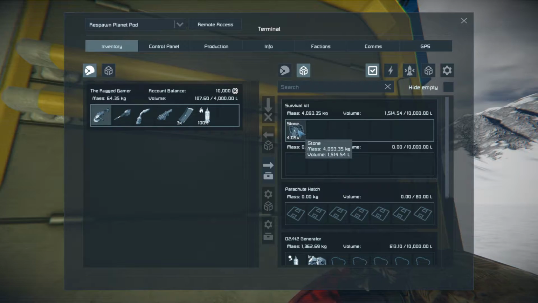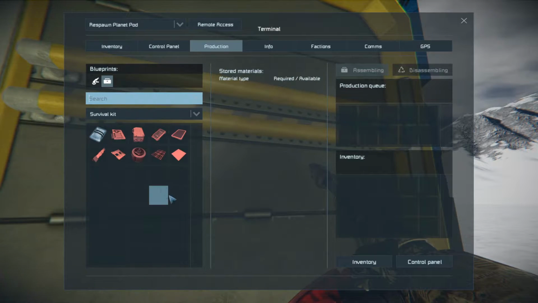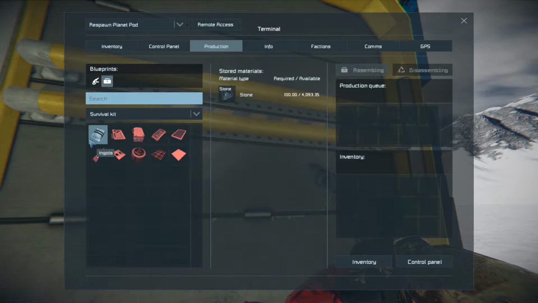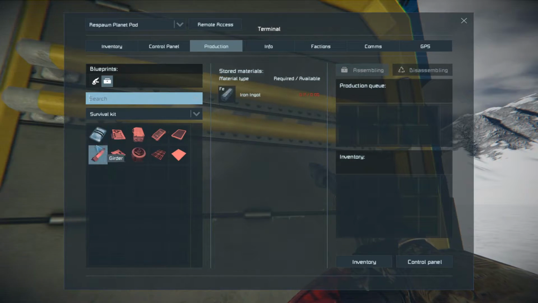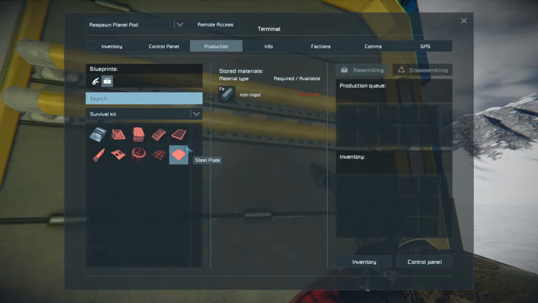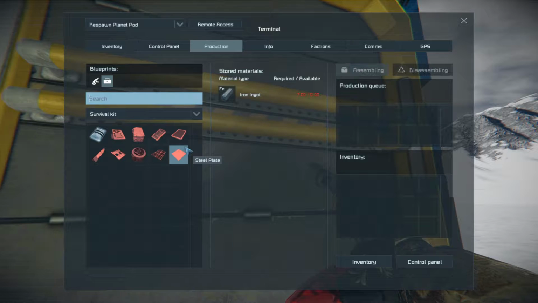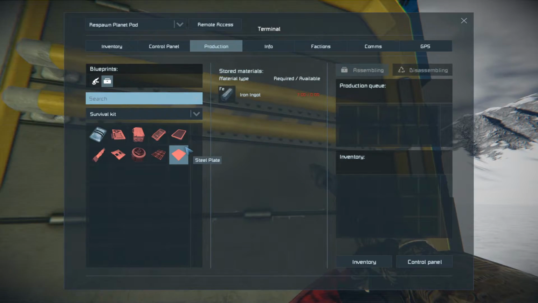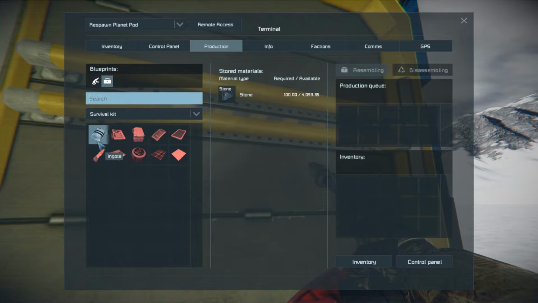Now, we've got stone in our survival kit. What is it for? Well, if we go into our production here, you'll see that the only thing that's highlighted for us is the ingots item here. Everything you produce can be produced from stone, apart from your high-end stuff. What I mean by that is everything you need basic will be done through the survival kit and through this stone. The disadvantage of it is stone produces a lot less iron, silicon and whatnot.